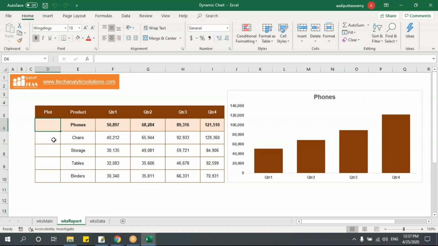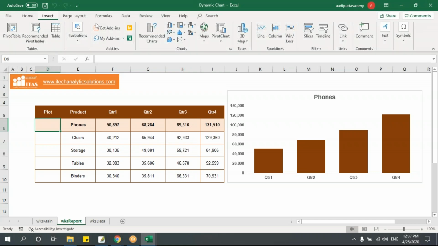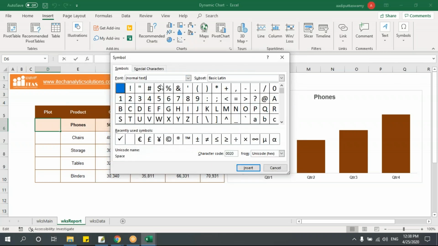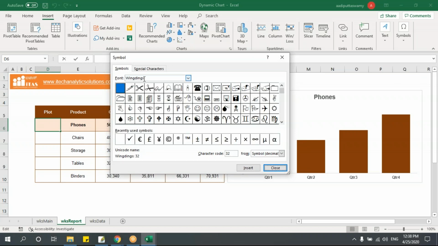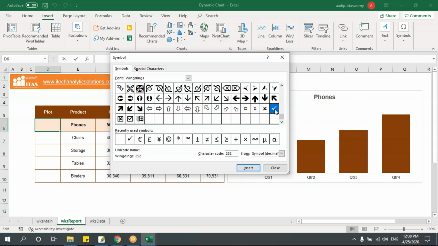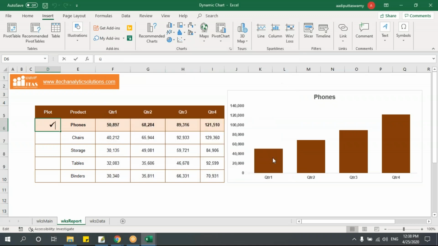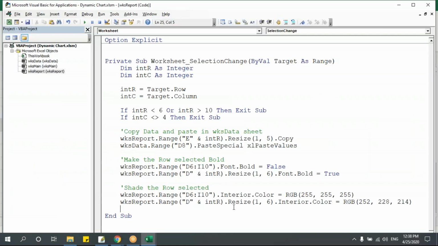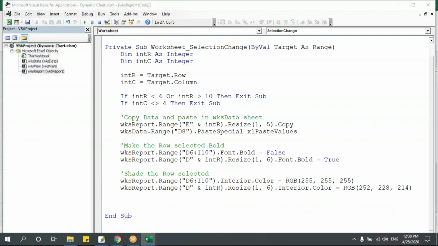Now the next step is I want to have the tick mark. If you want to give the tick mark, I'll go to Insert, and here I have Symbol. Here, find Wingdings. If you go to the font Wingdings, you'll have so many icons. You can select any icon you want, but for me, I need the tick mark. I'll select this, say Insert, say Close. This tick mark, I'll copy and paste it here, so that whatever cell I've selected should get the value of tick mark.